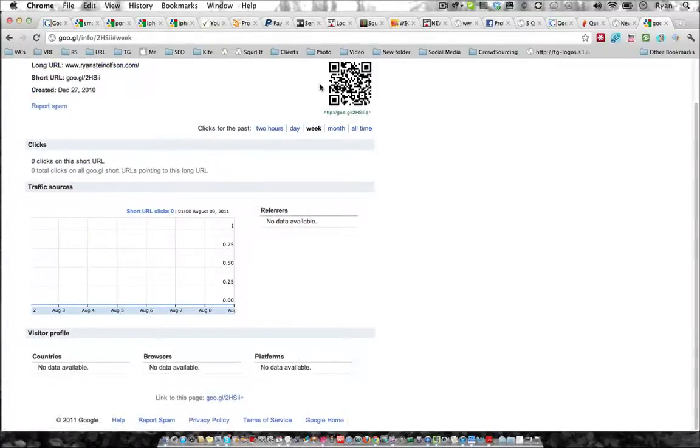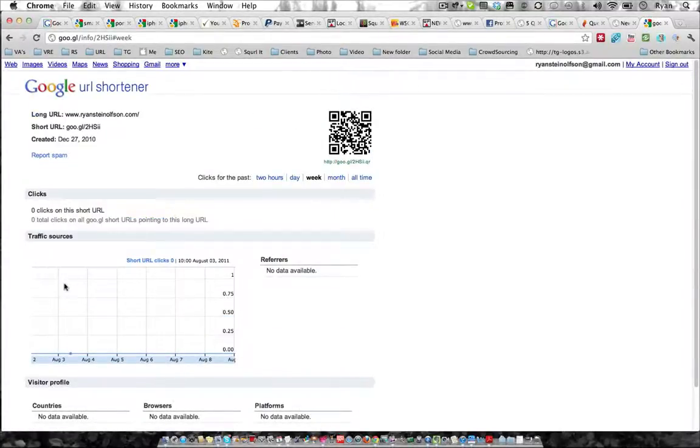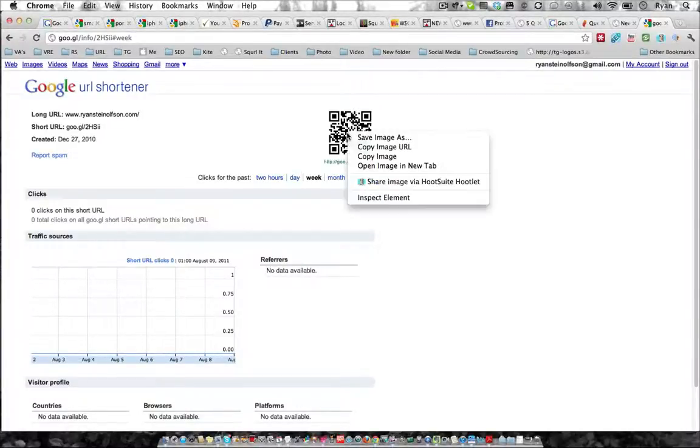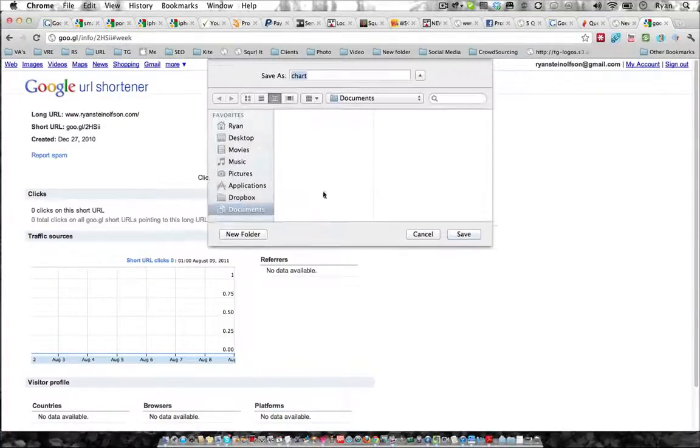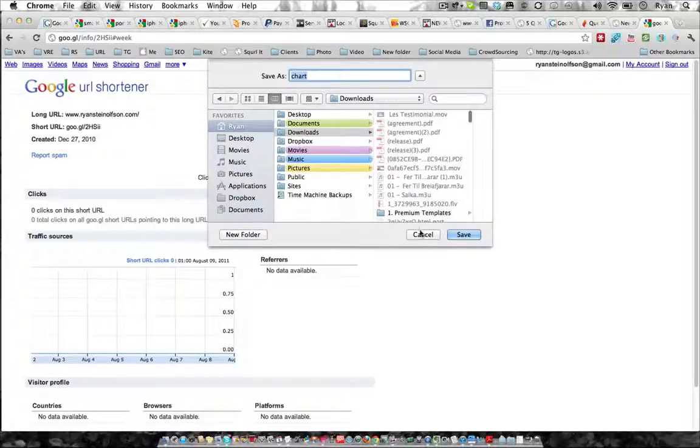I did this one in the past, and you can see here, not only will it tell you how many times people clicked on that shortened URL, but it'll also generate a QR code. And if you right click it, you can save the image as whatever you want. And then you can send that to your hard drive, and you're all set.